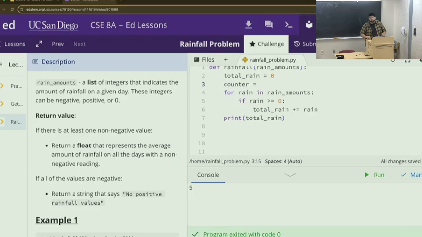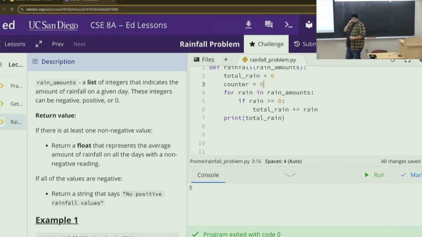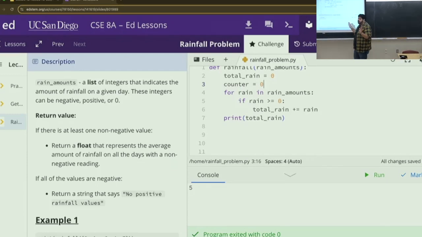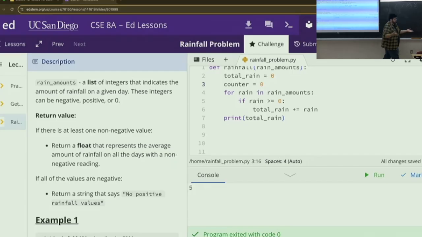And what are we going to make that counter equal to? 0. Why 0? We haven't counted any numbers greater than 0 yet. You haven't counted any numbers greater than 0 yet. So we're starting off at 0. Okay? Makes total sense to me.